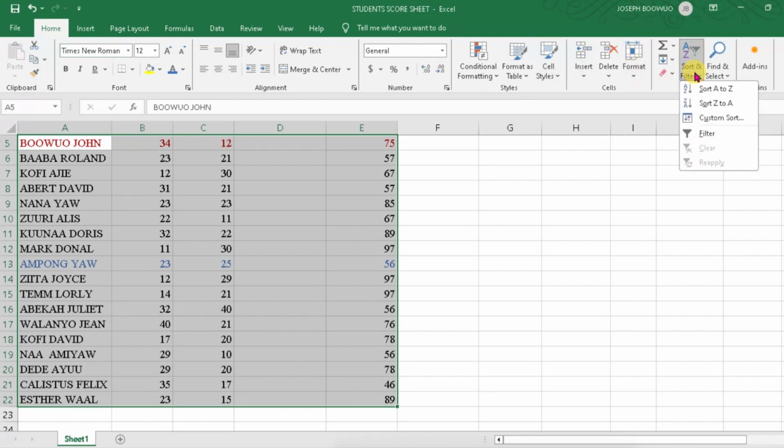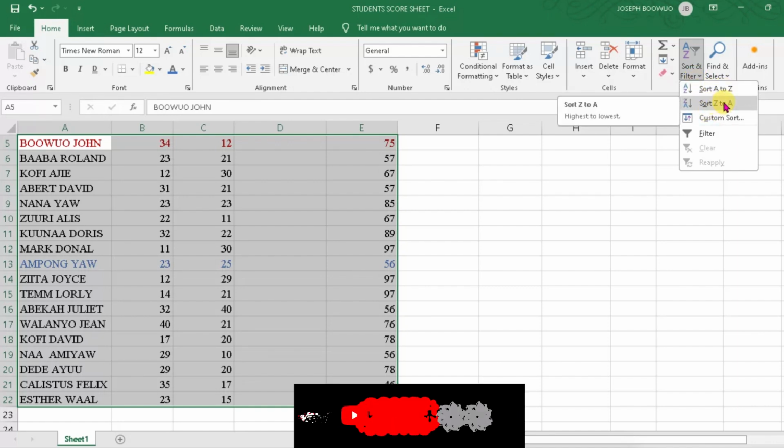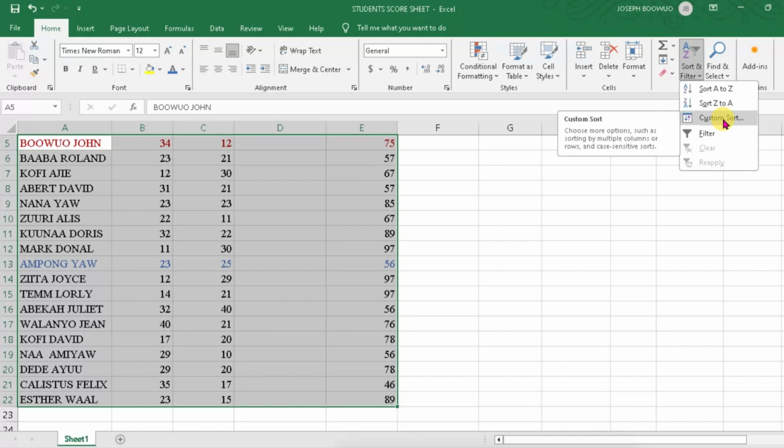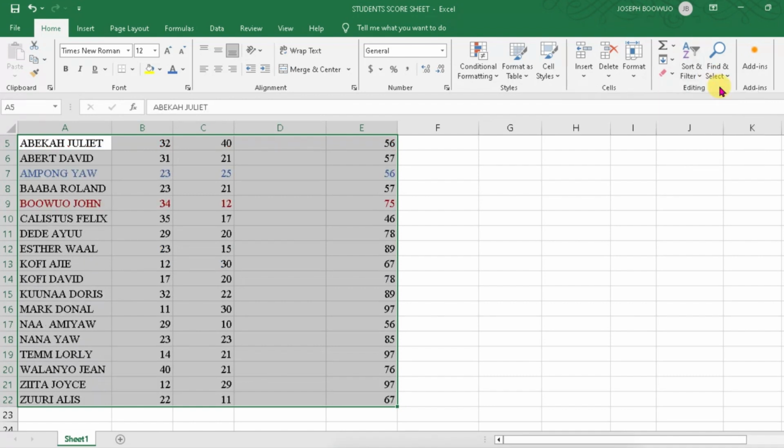Click on the drop down arrow there and you can see sort from A to Z, and then sort from Z to A, and custom. The custom is when you want to specify the kind of ordering it should do for you. Maybe it should order from A to Z and jump to a different format. But here we want everything to arrange from A to Z, which include both males and females, right? So you click on sort and you can see that it has been sorted clearly.